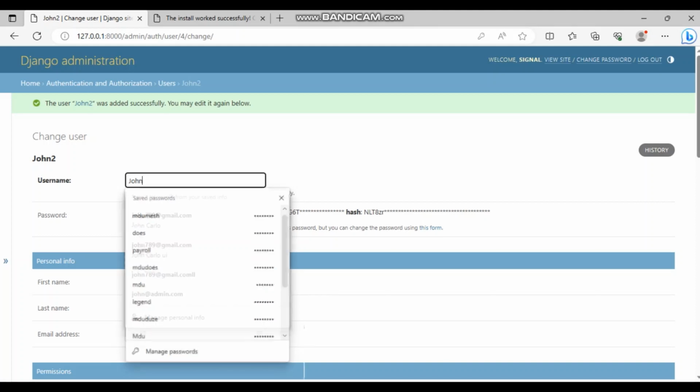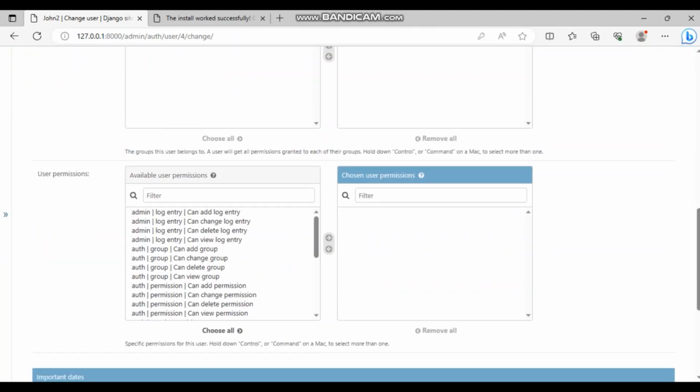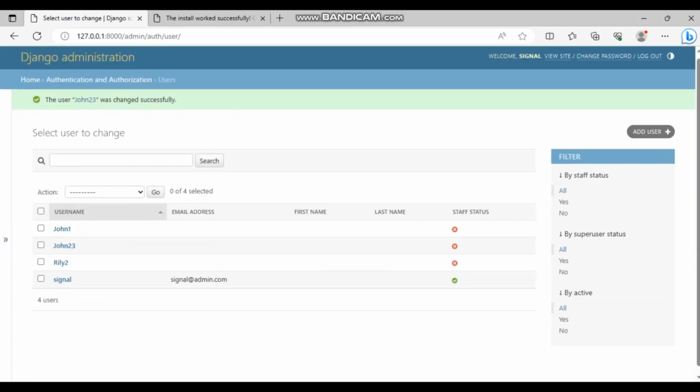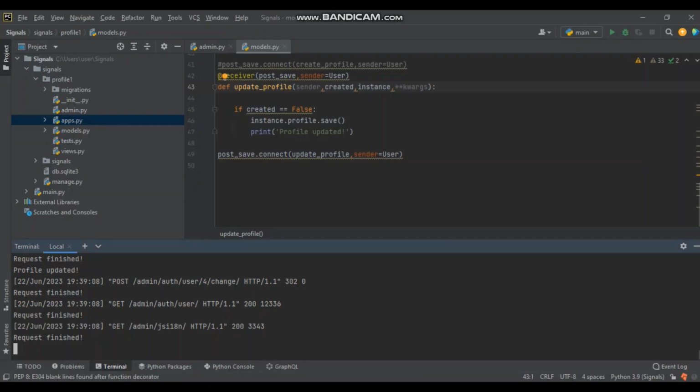If we update John, we say it's John 23. It's like I'm mentioning verses from the Bible. John 23 chapter 5, something like that. So as you can see, this was also executed successfully. So this is the other way of doing it.